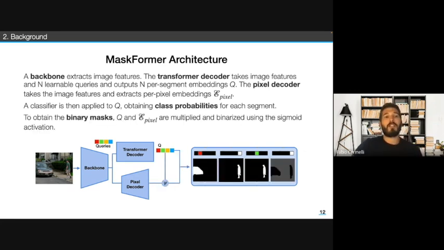The binary masks are then obtained by multiplying the per-segment embedding Q with the per-pixel embeddings. So they are just multiplied together and binarized using the sigmoid activation. So you can have multiple masks being active at the same pixels. And of course, you can get the final prediction just by looking at both the mask and the class probabilities.